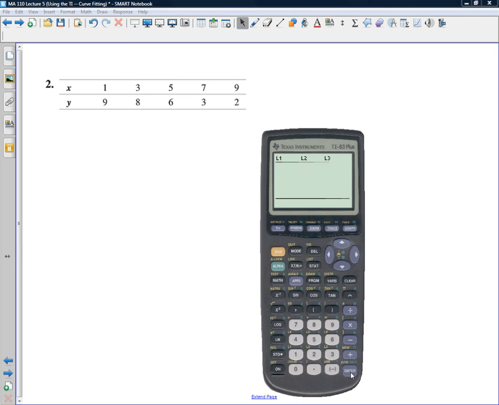So I'm going to press enter, and I see there's some data there. And what I want to do is go to the top of the list and press clear. Do not press delete. Press clear. Go to the top of the list, press clear. Never press delete. Press clear.